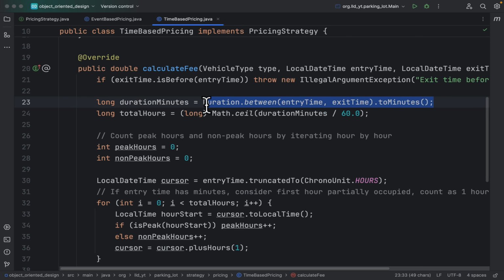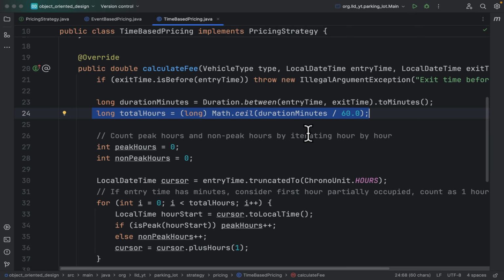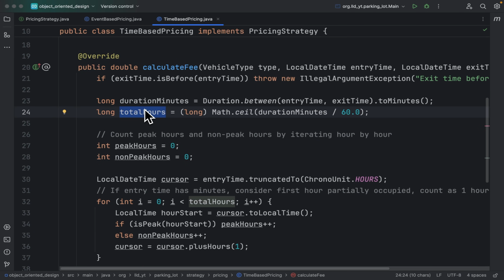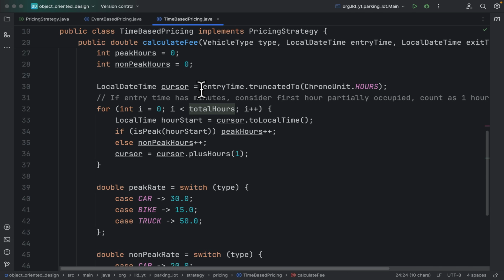First I'm getting how many minutes a vehicle was parked, and after that I am rounding it off to the nearest hour. Let's say I parked my vehicle for 43 minutes. Then also I will charge the customer for 1 whole hour. That's the reason why we have to round off. After that, I am trying to know how many hours were peak hours and how many were non-peak hours out of those total hours. For that I'm using ChronoUnit's truncatedTo function.